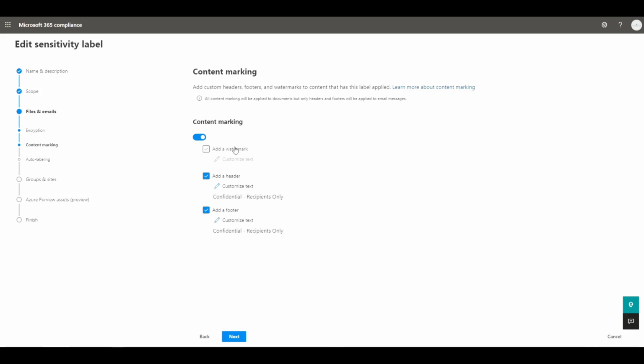They may want to use it to add a watermark to a print, for example, so you can build out another label with exactly the same and then not choose the header or footer, but choose the watermark. Therefore, you can print that item off. Given the fact that that watermark is across the document, you're able to identify what type of document that is.